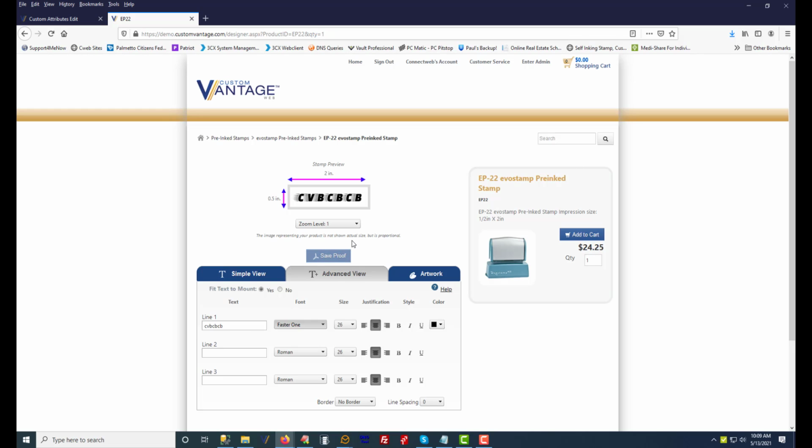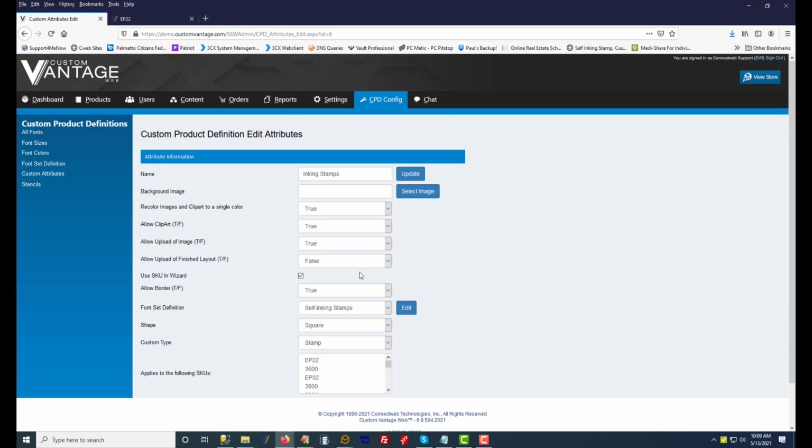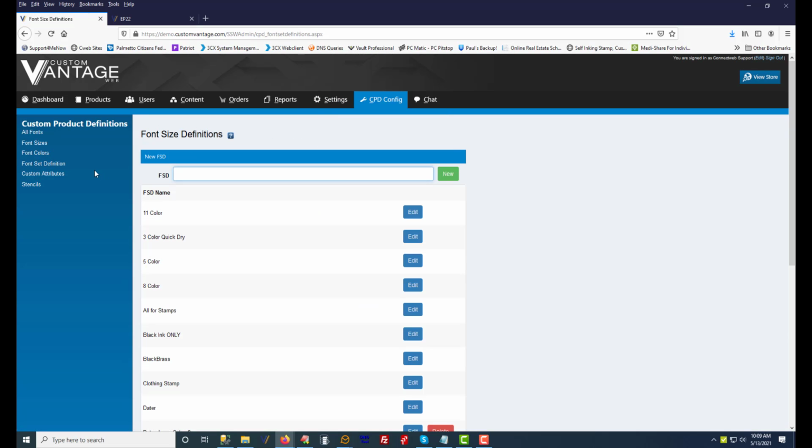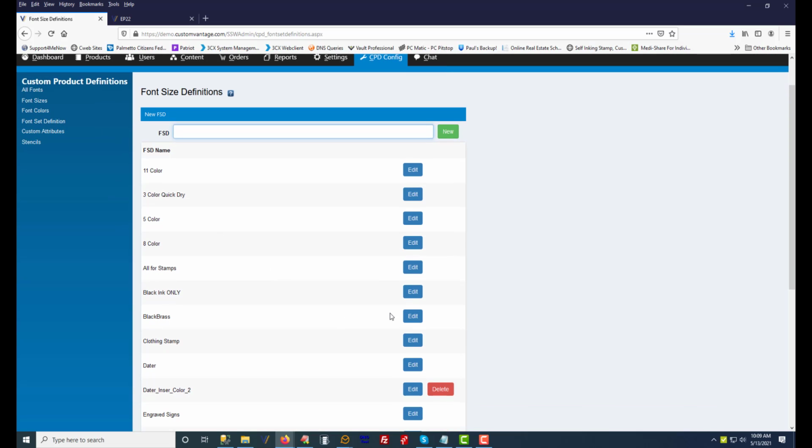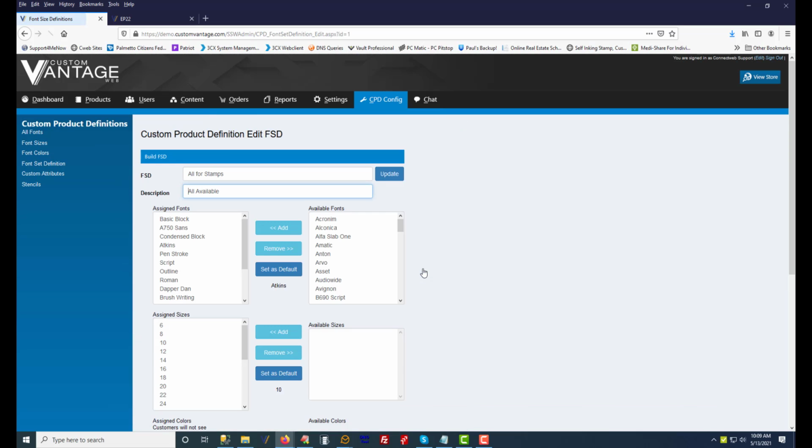So again, it's a simple 4 steps. First thing is go to the custom font set definition that you wish to edit. Select the fonts from the right-hand available fonts list. Add them to the assigned fonts list.